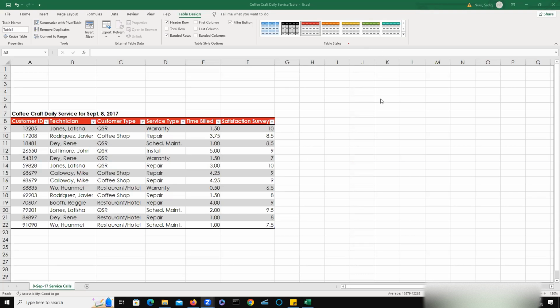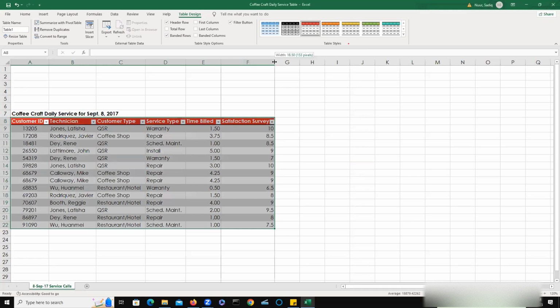Next is now to wrap the text. So to do that, we need to change the width of column F to 11. So we have to select the column and then go to the right of column F. In my case, it's 18.50. So we have to change it to 11. As I am dragging it to the left, the number is changing.